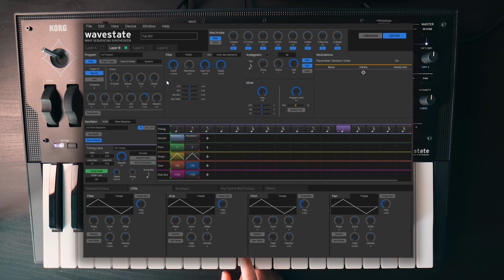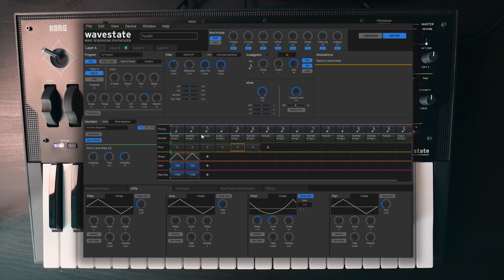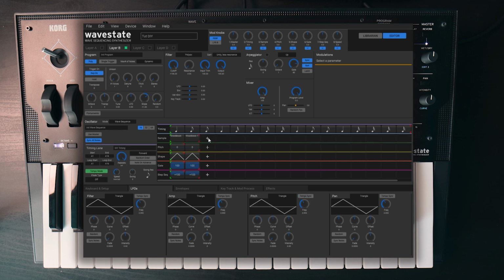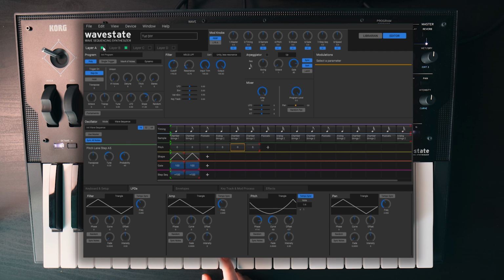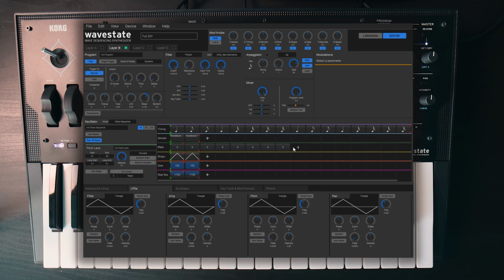Remember that we have a pizzicato sample on layer A, and the goal of layer B is to accentuate this pizzicato sound with the woodblock samples. We can create some pitch variations by modifying our pitch lane. Don't forget to put the probability of A13 at 0 so it matches our timing lane.